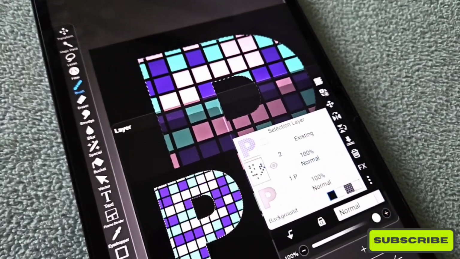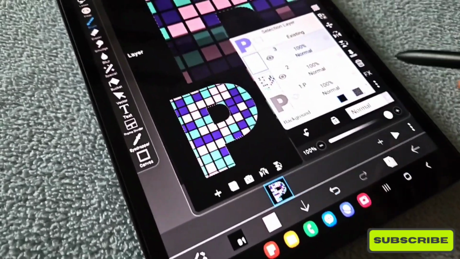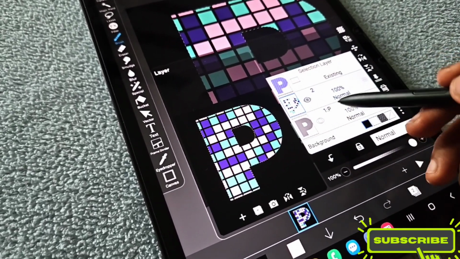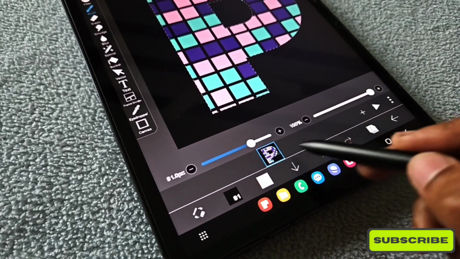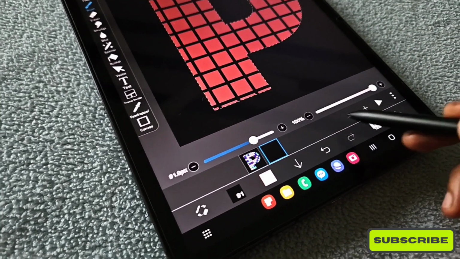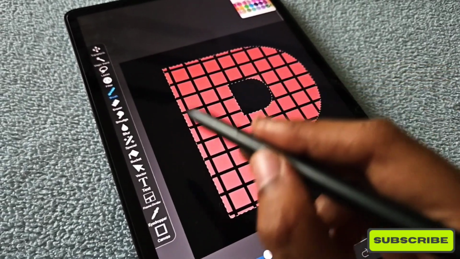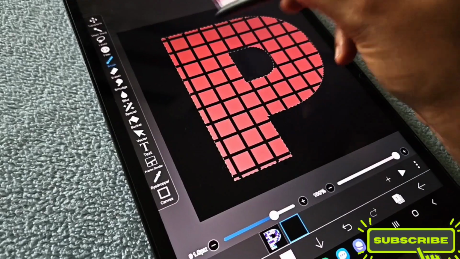Here is the first layer, and if you create another layer in the layer panel, you will not create another frame, because in IBIS Paintex in one frame you can create so many layers. If you want to create another frame, click on this plus at the bottom in the animation panel. Otherwise you will not create the next frame.